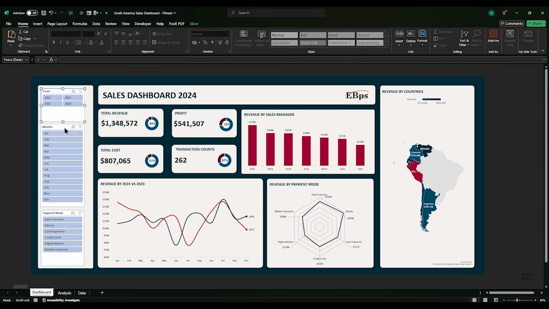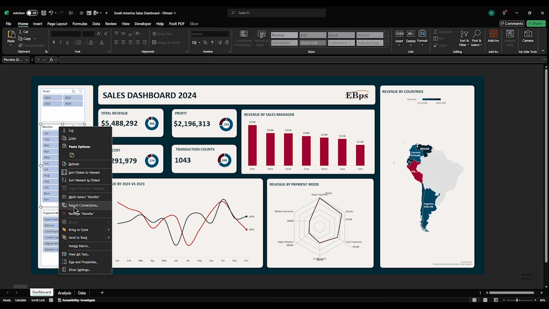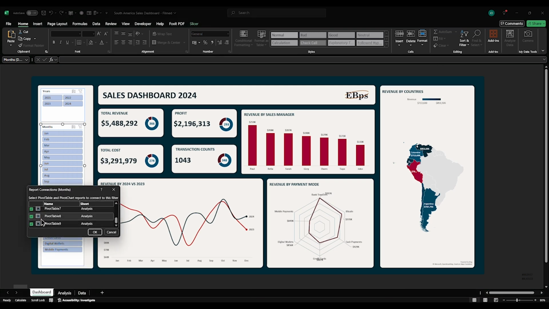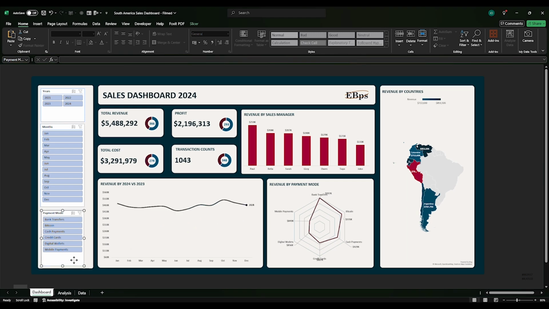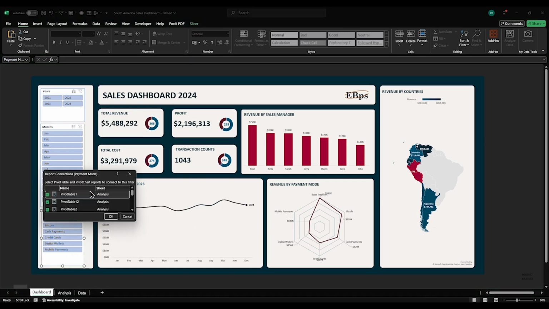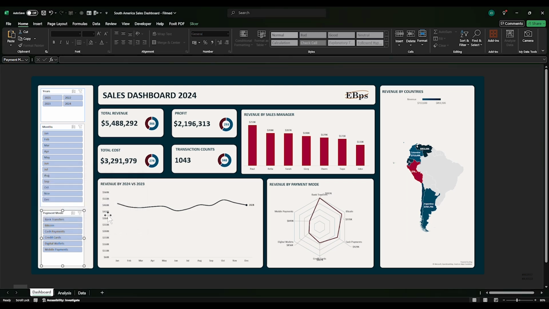Everything is connected to my pivot tables, but please ensure you check the month, check the report connection. If yours is connected as well, this is done, then my payment mode is done as well. So you will need to check for yours as well to know if everything has been connected. All right, so this is nice.